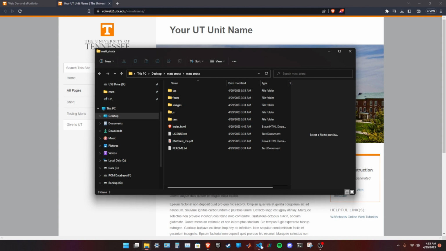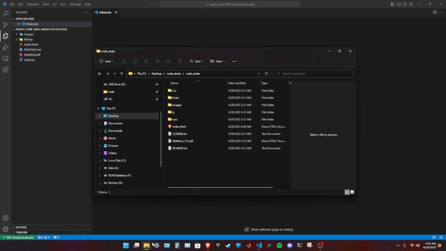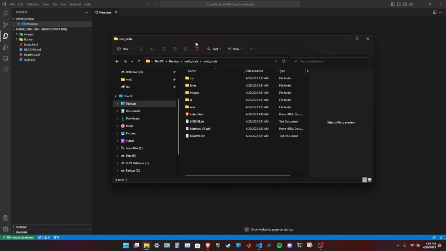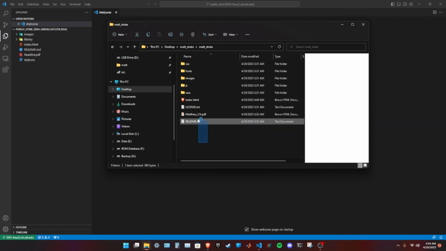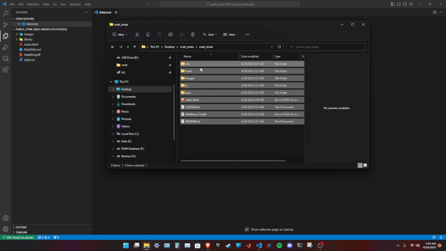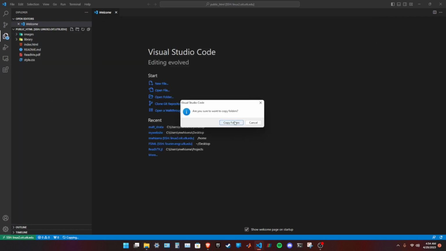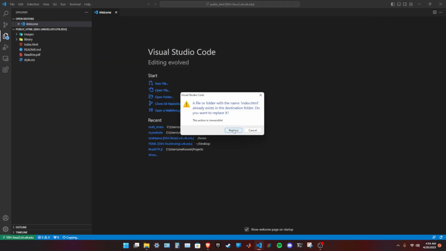And so go ahead and open up VS Code like this and navigate to where you have your stuff. It might just be an index file and one folder of stuff, or you might have all of this stuff. Regardless, you just want to go basically grab all of it, throw it into there. You can just drag and drop.